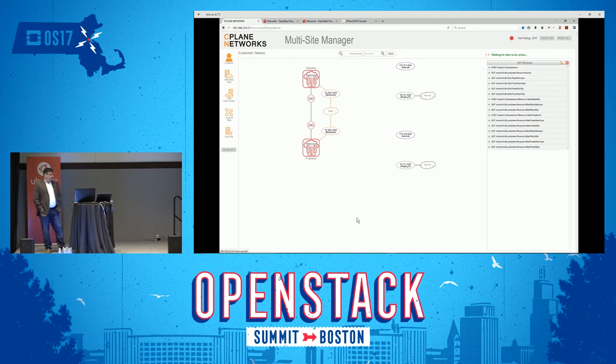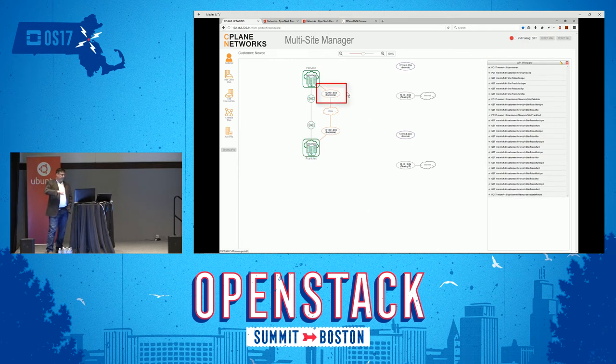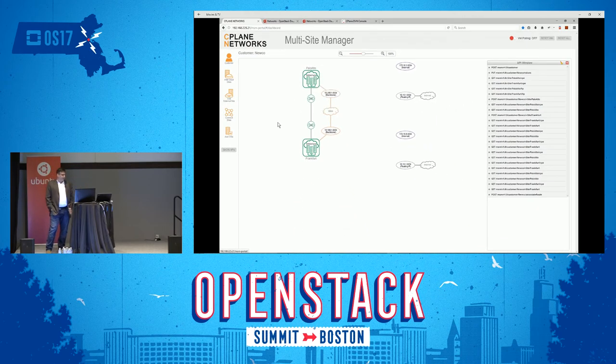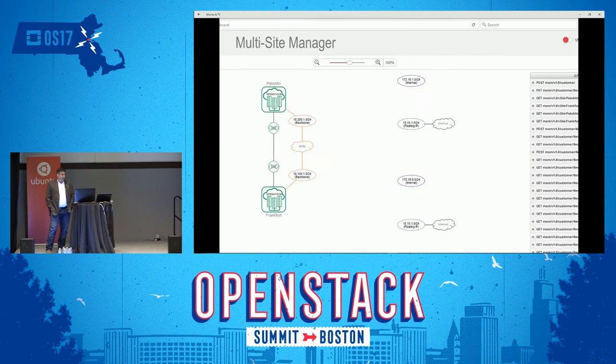VXLAN. See, now you see the API calls going down the side. What this is doing is instantiating that customer in Keystone, two Keystones. We're creating the projects, we're creating all the necessary objects in OpenStack, and the networks: the floating IP networks, the internal networks, and the MPLS networks. So we've already peered with the PE router in an ASN context within that VXLAN context.